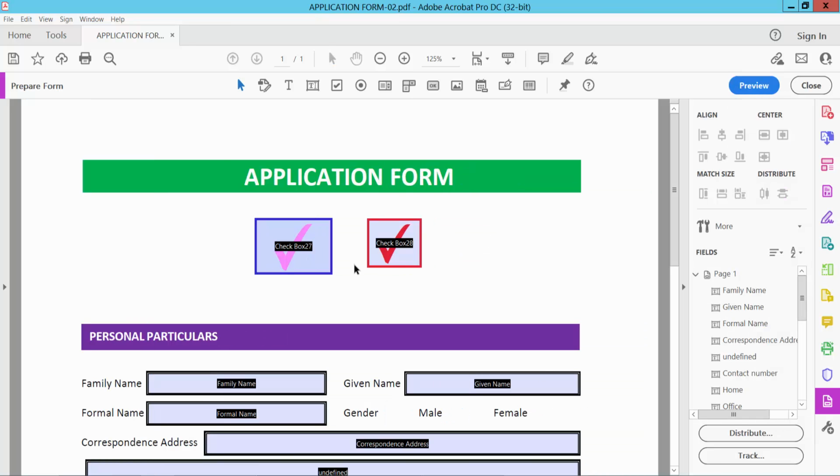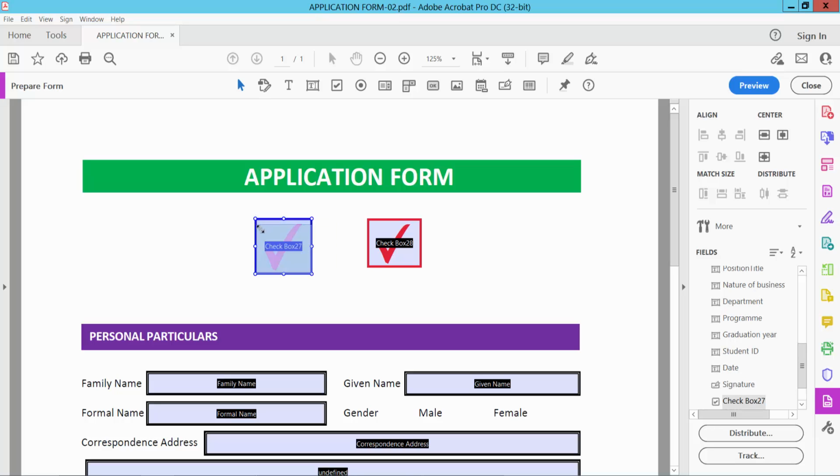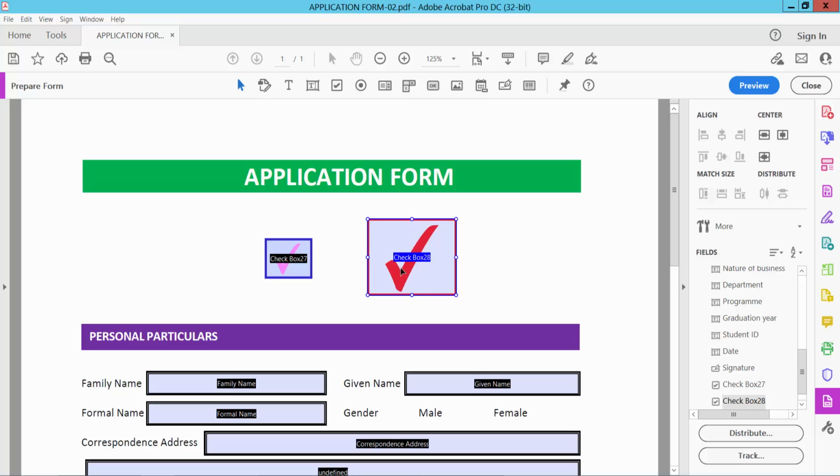Now select Edit. Now you can increase or decrease the checkbox size, and the text symbol size also decreases. If you increase the checkbox size, your symbol size also increases. And see this.